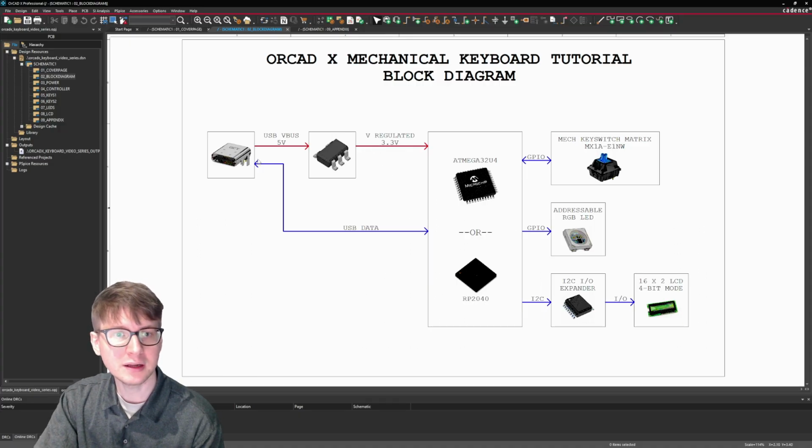Now the USB data is going to go back and forth from the USB connector to our microcontroller of choice. We'll talk about this in a second. We have two choices, at least from my research. These are kind of the most common choices when it comes to creating a custom keyboard. So we have the ATmega 32U4 or the RP2040.